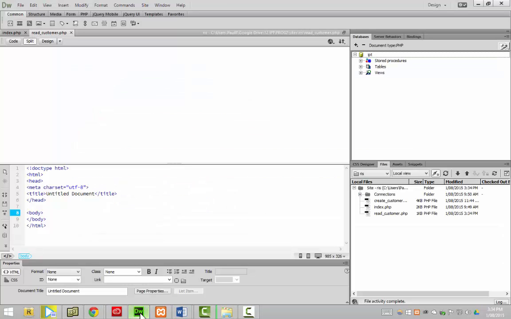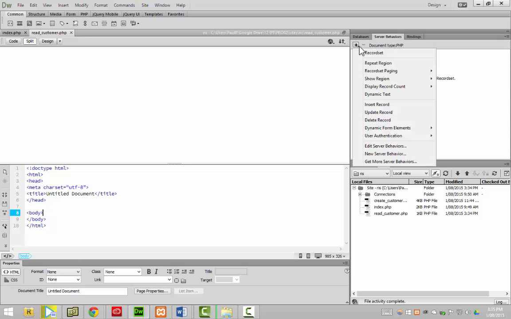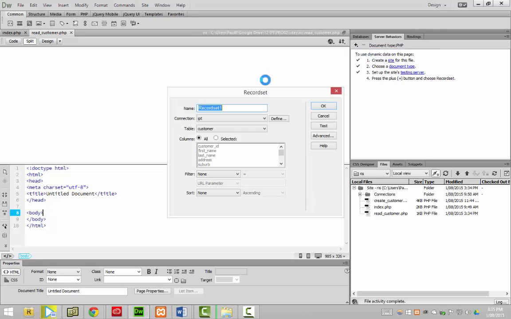So back to Dreamweaver. First thing we're going to do is create a record set. So go to Server Behaviors and then click on the plus sign and then Record Set. And again, we have to name our record set. I'm going to call it RS for record set, RS Customer. And the connection is IPT, which we created earlier. The table is Customer, and we're selecting all fields.